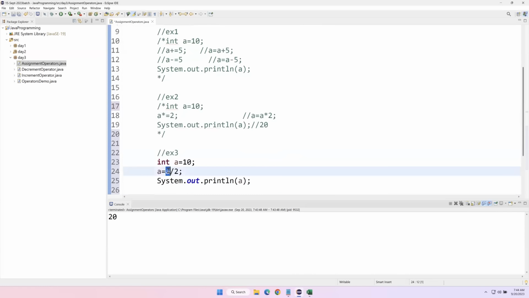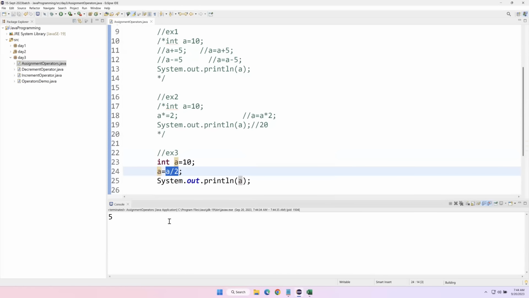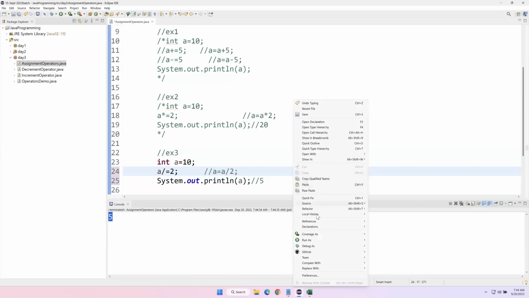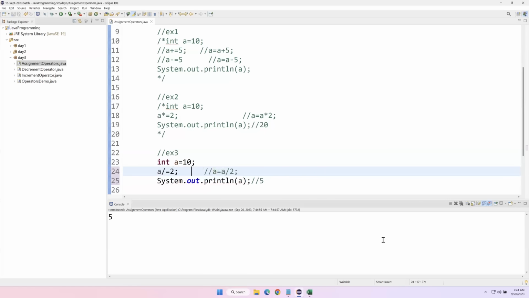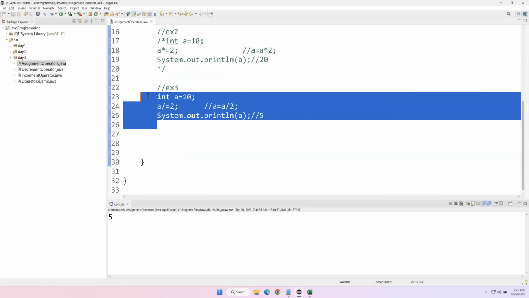So here a value 10, 10 divided by 2. What is an output? Slash operator will return the quotient value, which is 5. So this is division operator. And instead of writing a equal to a slash 2, in shortcut, we can simply write a slash equal to 2. Shorthand operator. This will also give the same result. Fine. Okay. Same thing you can apply for modular division also.